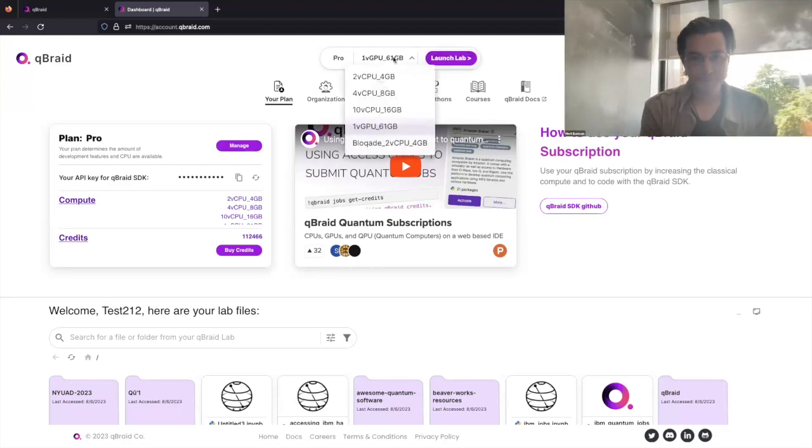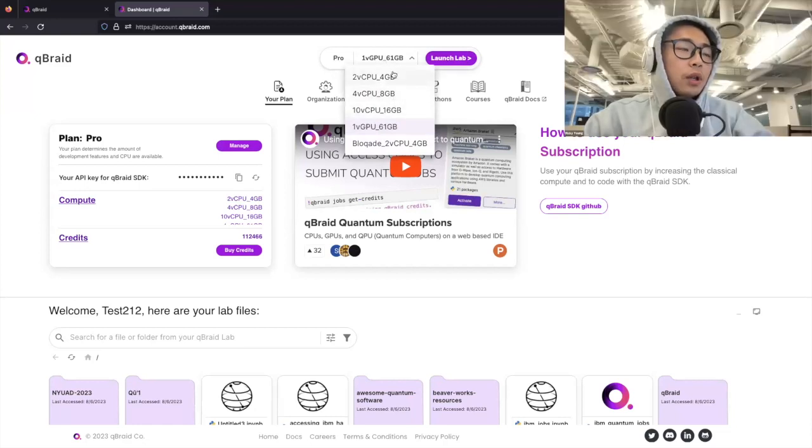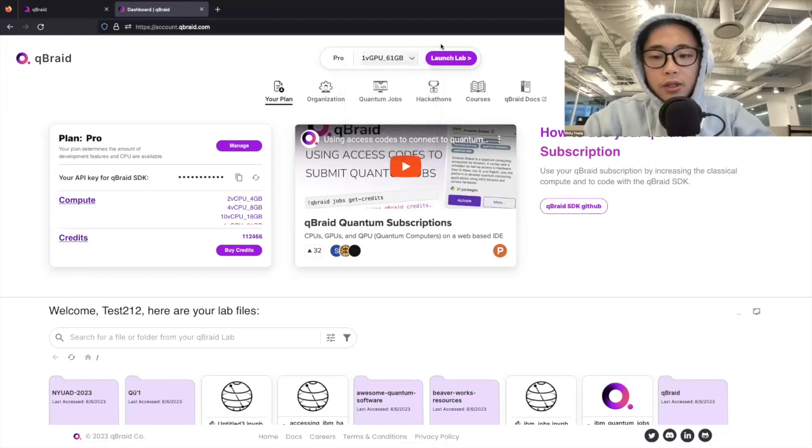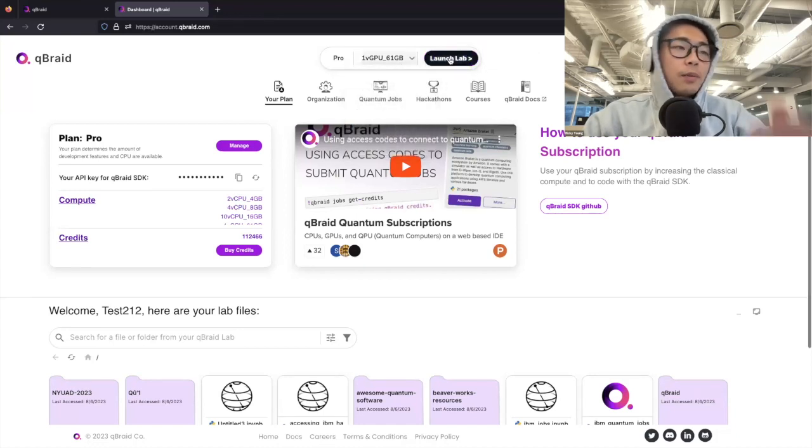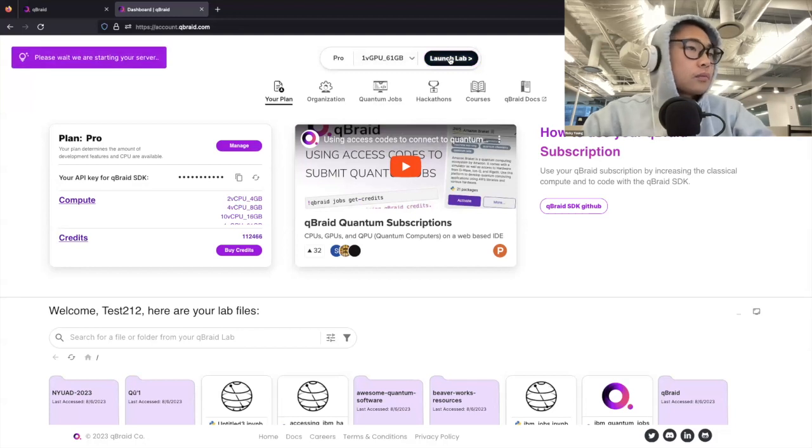Right here, you can see what kind of compute we offer. We offer 2 virtual CPUs all the way up to a GPU, as well as specific images to run, such as Julia's Blockade. That's a convenience you get, so you don't have to set anything up for Julia. If you're not familiar with Blockade, all you do is create an account, and then you're able to deploy various software. I'm going to show you what that means right now.